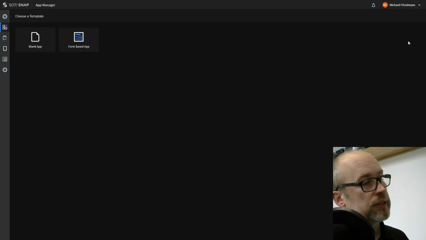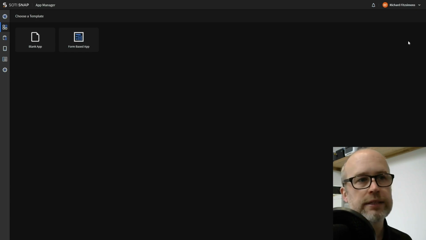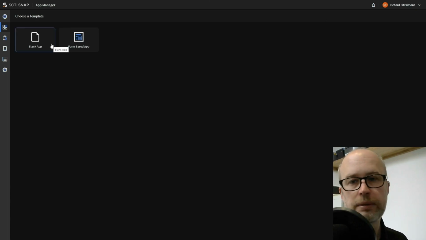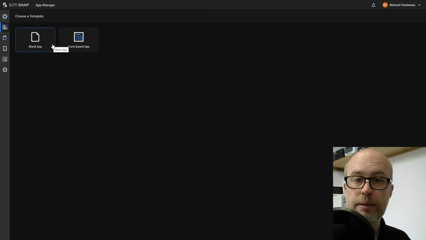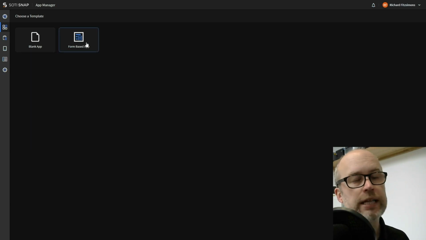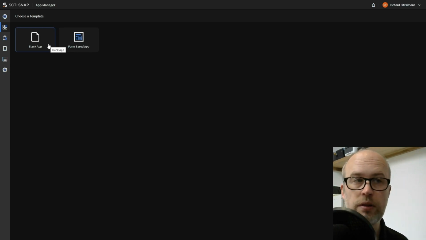If I click Create Standard Application, I have the choice of a blank application or a form-based app. And in this case, I'm going to choose a blank application because although there are going to be tables and buttons that we'll place in this application, we're not necessarily sending any information to the SOTI Snap server, which is what a form-based app will do very easily. In our case, we'll actually be displaying information in the table from SOTI MobiControl and sending commands like a check-in to SOTI MobiControl.